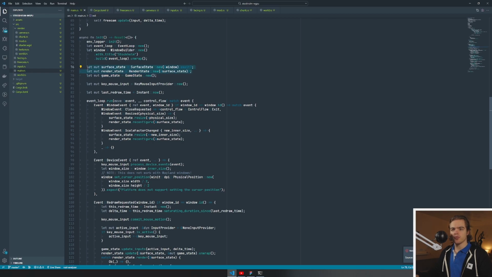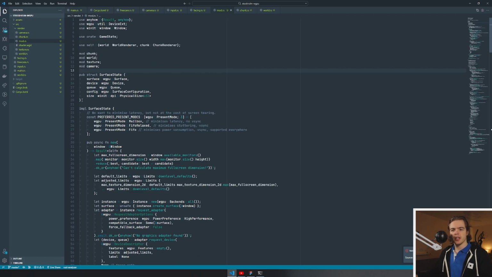Down here in our init method, you can see that we're making the game state, but we're also making two other structs, one for surface state and one for render state. This is specifically to do with winit and with WGPU. Starting off with surface state, this is where all of the surface, device, and queue stuff has gone to live. Essentially all the stuff that serves as the interface between us and the GPU and the windowing system. Just the really basic core stuff that has nothing to do with rendering pipelines.